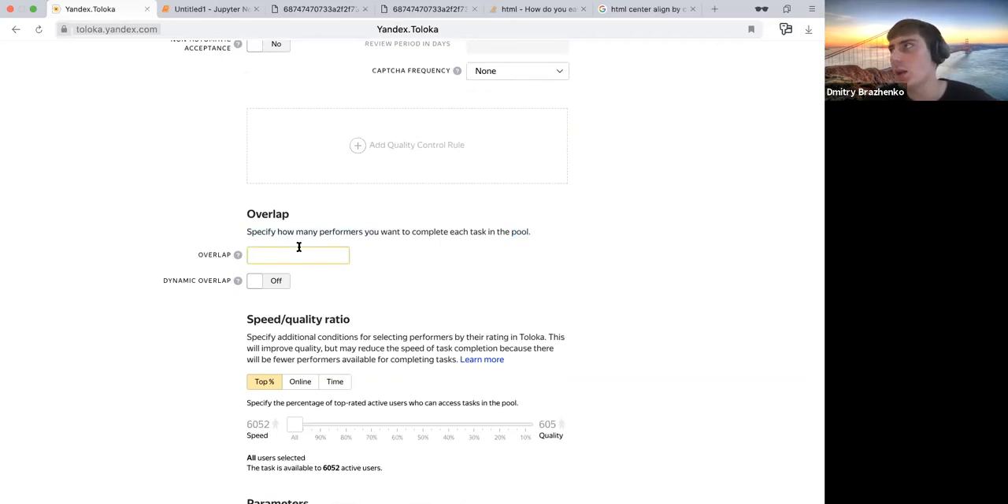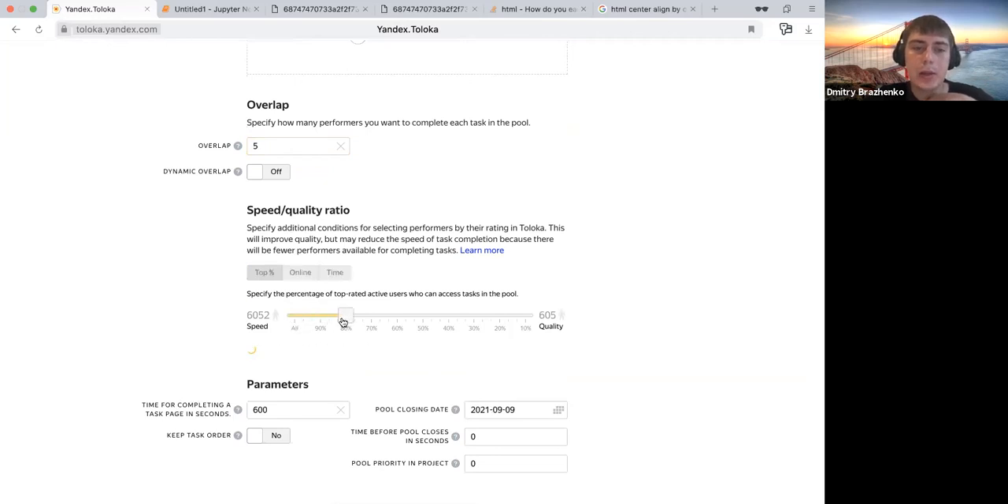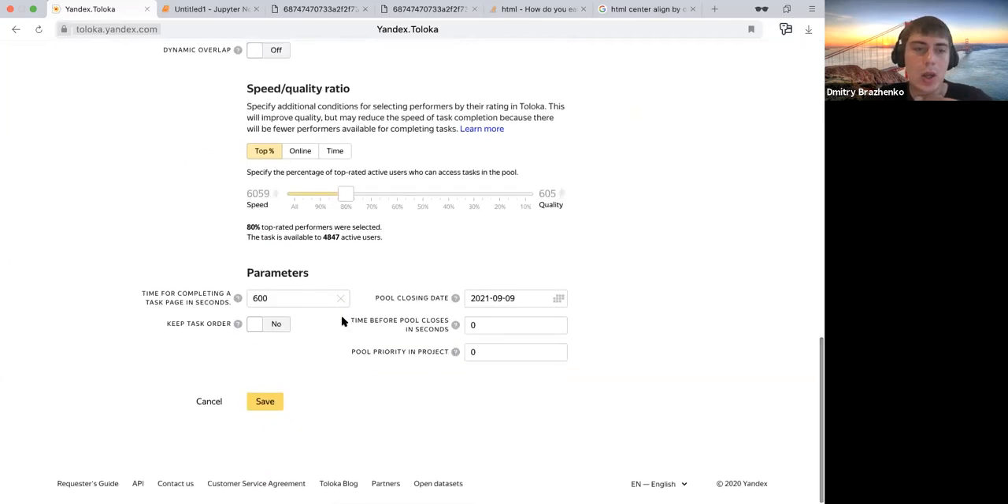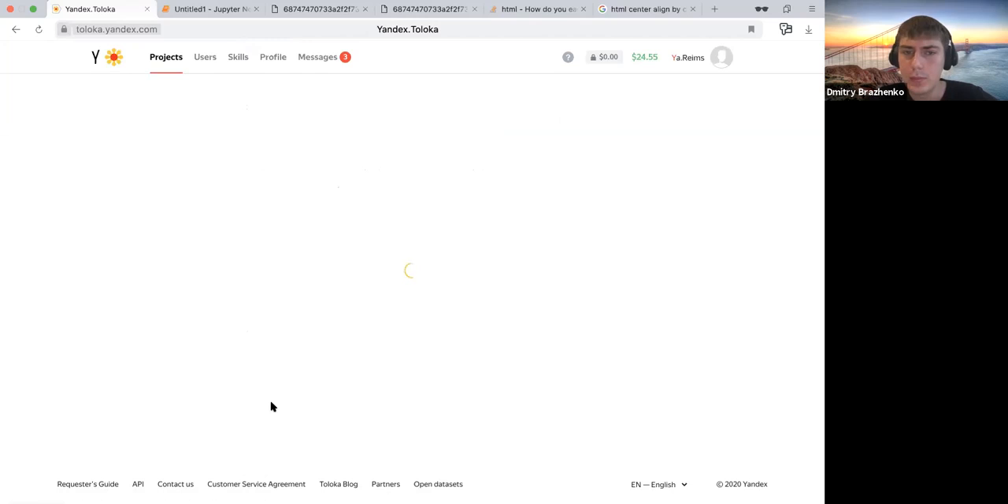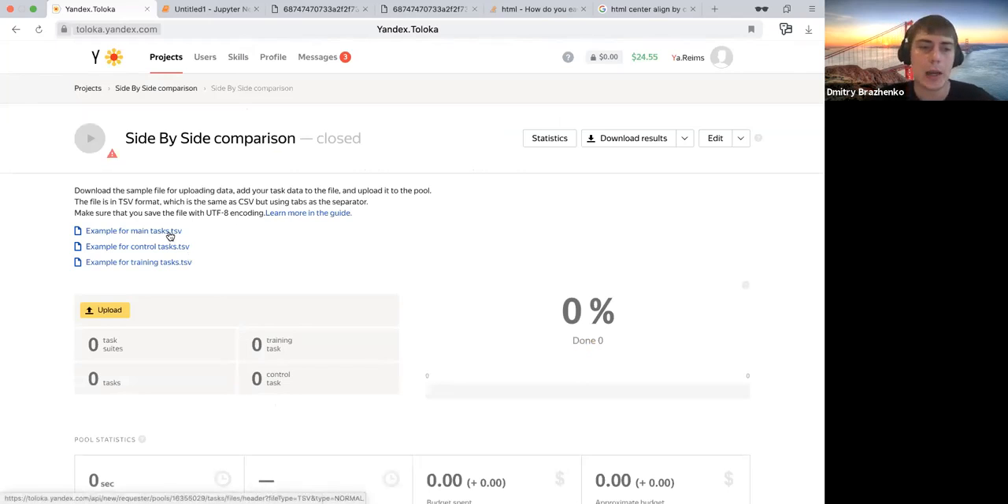But if you have lots of tasks or lots of similar tasks, of course you should add quality control, I think. Then overlap, specify how many performers complete each task in the pool. I think maybe 10 or maybe 5 is necessary. Let's start with 5 performers for each task. Then speed quality ratio, let's use this tool like this, just to remove the worst performers. And parameters, time for completing a task page, in seconds. Maybe we can reduce this time to 1 minute. Okay, we can save the pool. Yeah, I saved it.